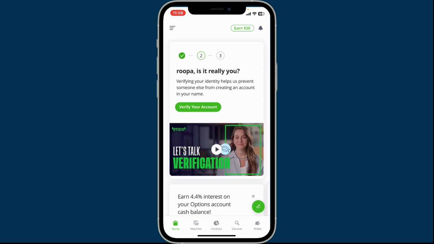So that is how you activate biometric authentication on eToro mobile app. I hope the tutorial was helpful to you.